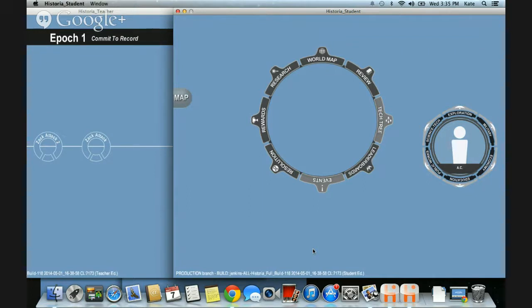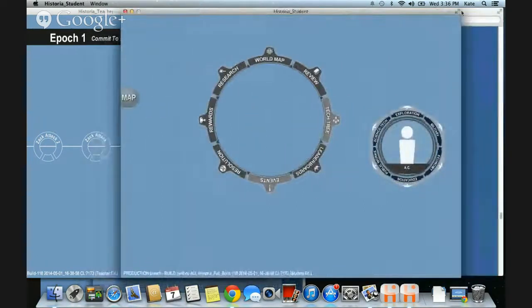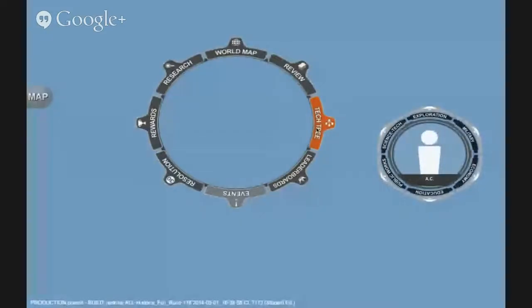So this is the part where young people are going into the system. They're thinking about what are the threats and opportunities that we could face in this epoch, and how can I prepare for them? And in Historia, you prepare for threats and opportunities by purchasing advancements on your tech tree. So we're going to go into full screen here.